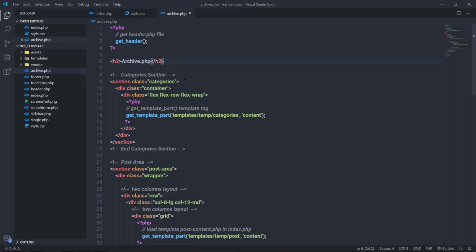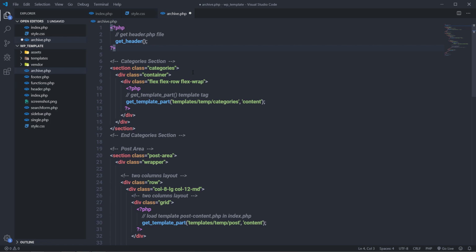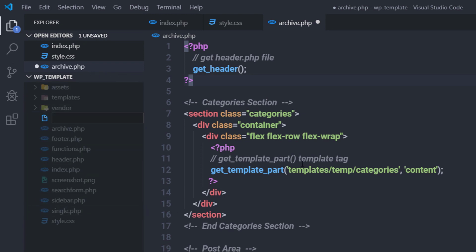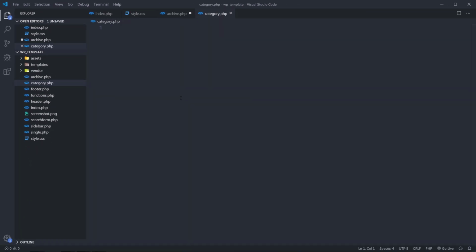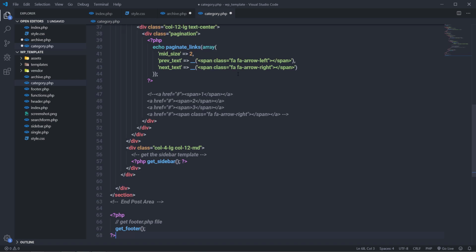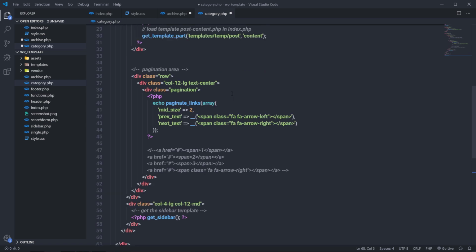If you go back to your editor, get rid of this h2 heading tag, and what I want to create here are two new files. I'm going to create a new template file. So I'm going to create here category.php. I'm going to grab the content from this archive.php. So I'm going to copy this content from this archive.php and paste it in this category.php.